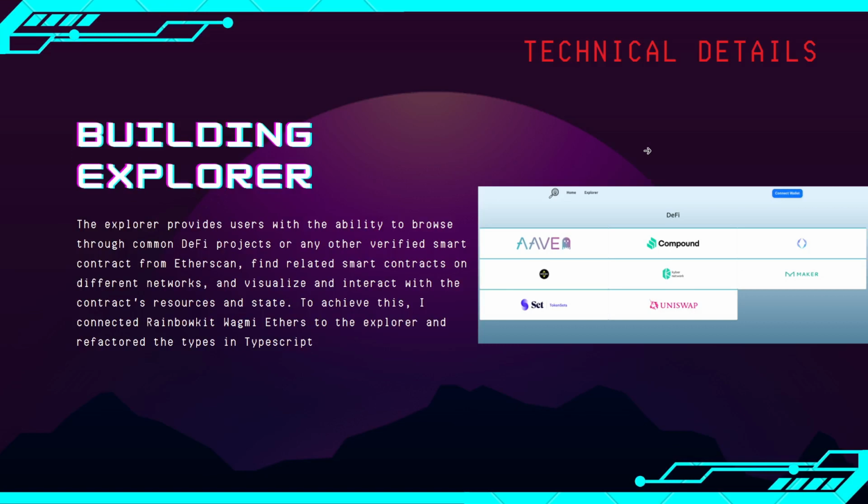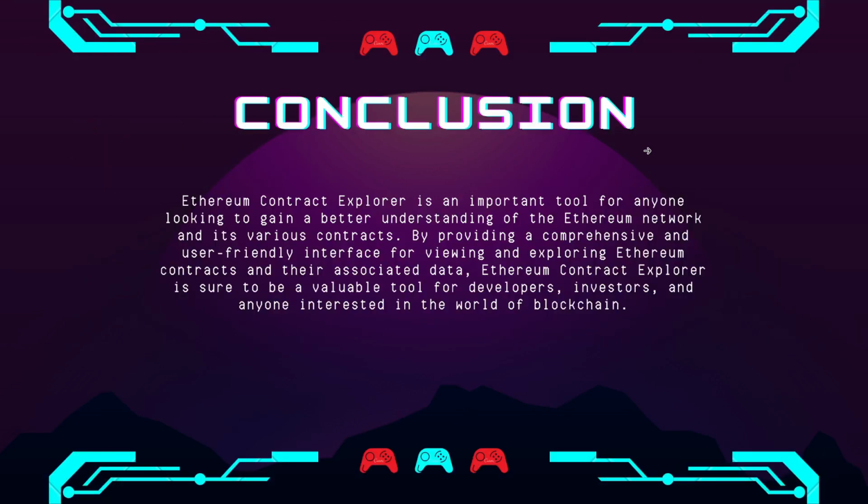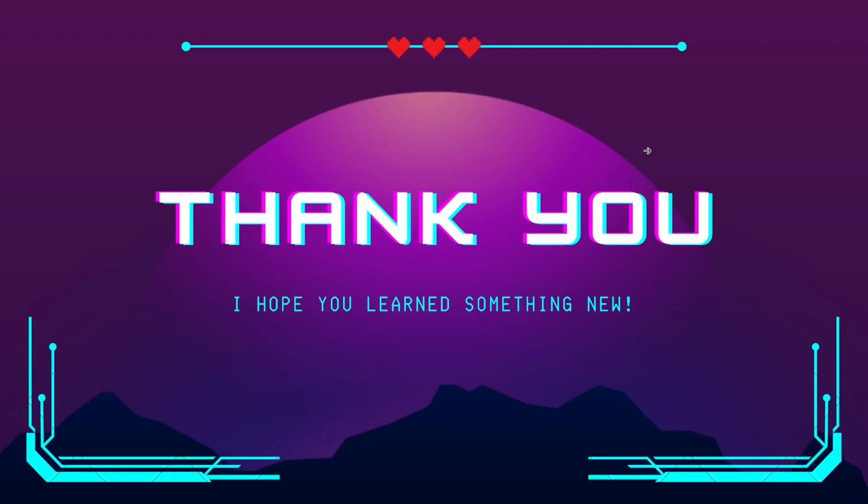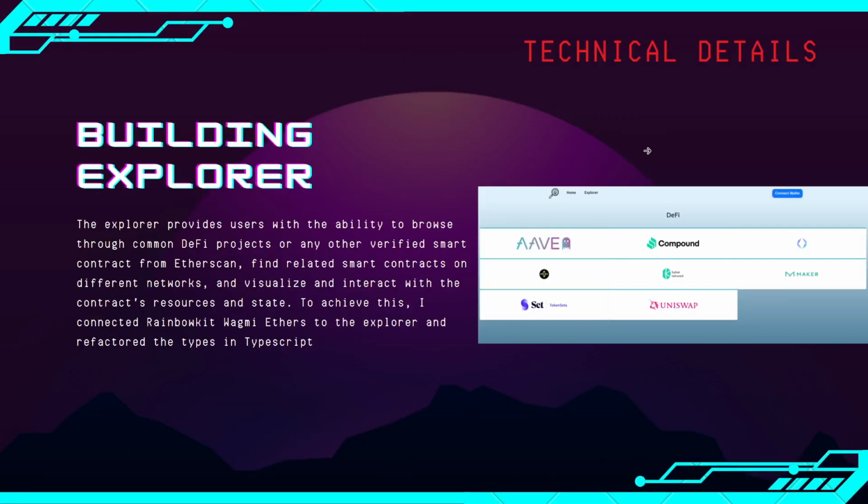The Explorer provides users with the ability to browse through common DeFi projects or any other verified smart contract from Etherscan, find related smart contracts on different networks, and visualize and interact with the contract's resources and states. To achieve this, I connected Rainbow Kit and Ethers to the Explorer, and refactored the types in TypeScript.